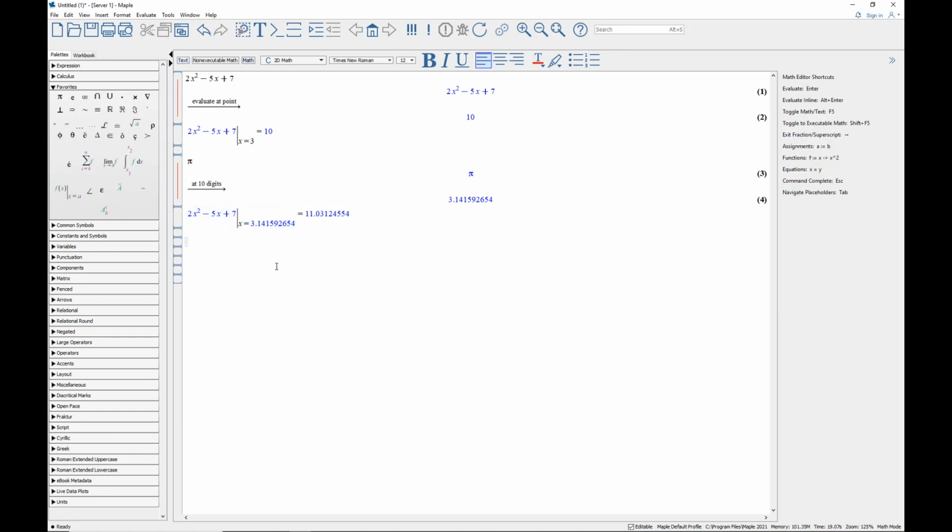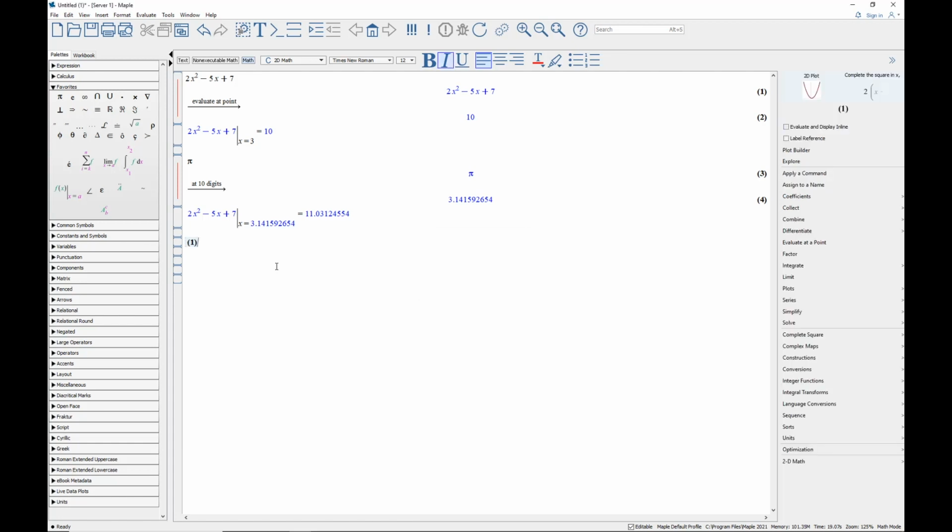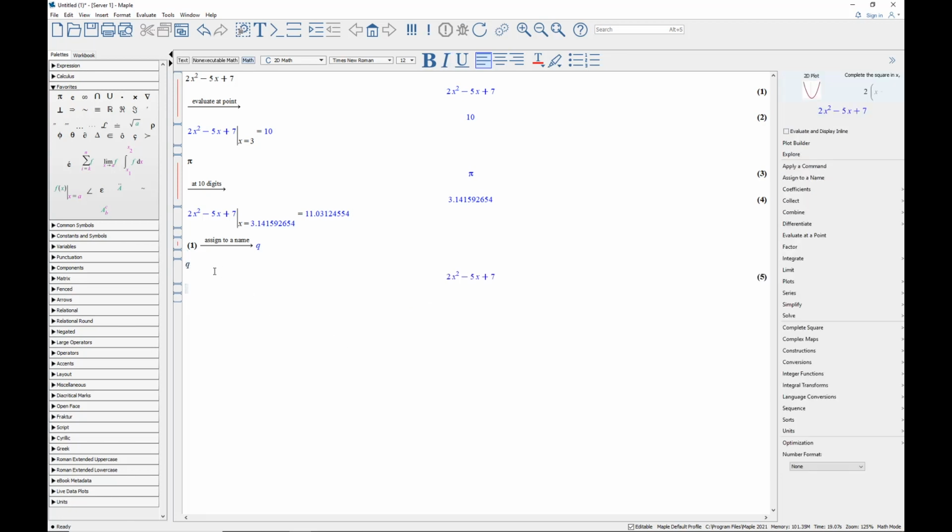Now, there is another way to go about this. It depends on the workflow. If the object you want to make the substitution into has a name, you can do something different. So let's give that polynomial a name. So here's the polynomial, Control L1. Let us assign to a name. Q is an easy name to find on the keyboard. So Q now stands for that polynomial.